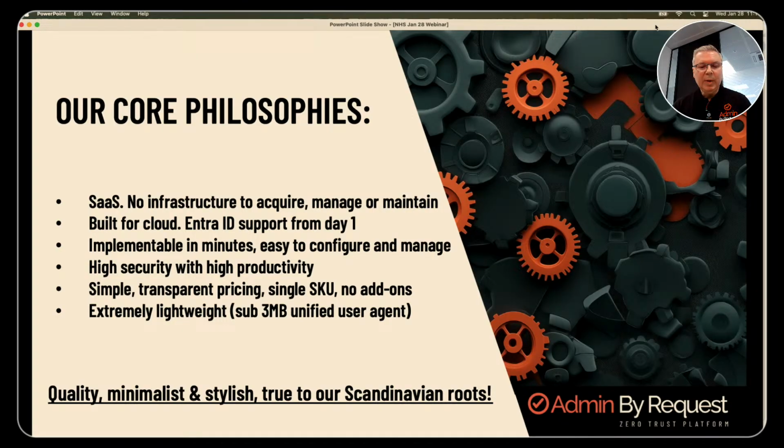I want to share a bit about the philosophies that shape Admin By Request and why they matter for NHS environments. First off, the solution is completely SaaS-based, which means no servers to buy, install or maintain. For busy NHS IT teams, that's a huge win because it removes a lot of overhead. It's also built for the cloud from the ground up with native Entra ID support. So if you're already using Microsoft Identity Services, the integration feels very natural and straightforward.